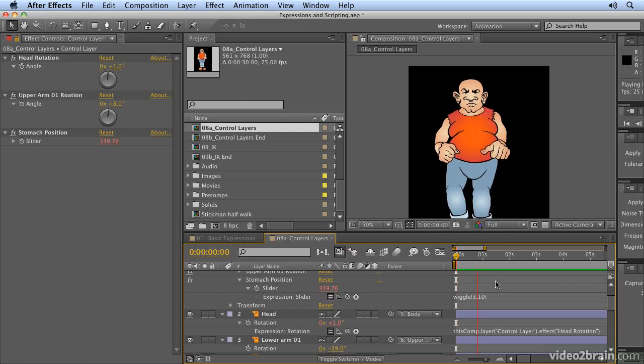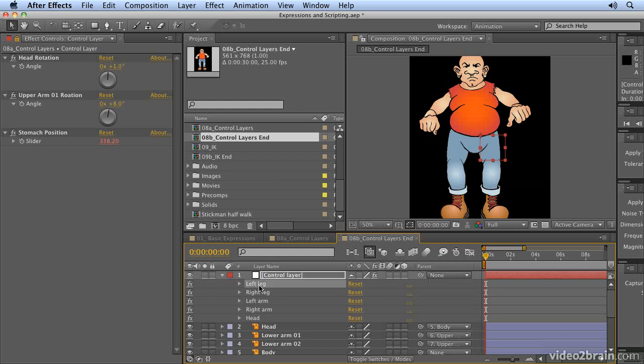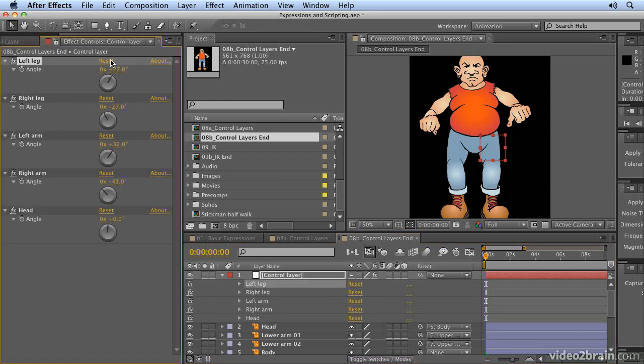So what I want you to do is play with these expressions. And if you want to, you can look at 08B, control layers end, as a reference. And if we open up the control layer in here, so let's hit E for effects, and then double click the left leg to open it up. And you'll see here we have control for the left leg. Now we need to attach the boot there. The right leg.